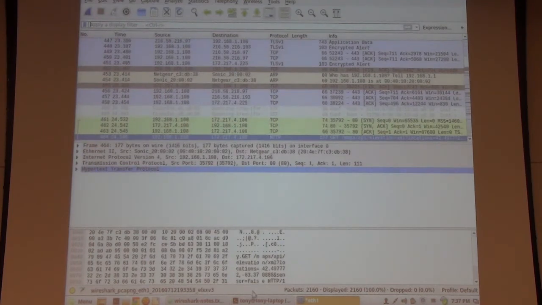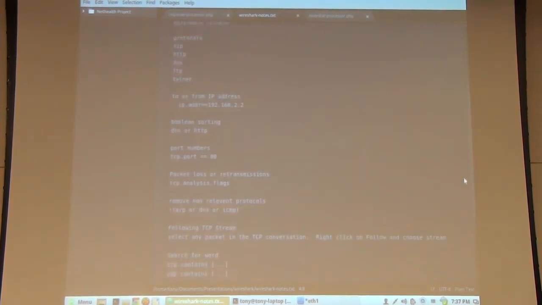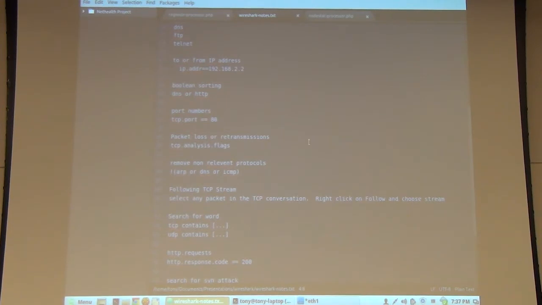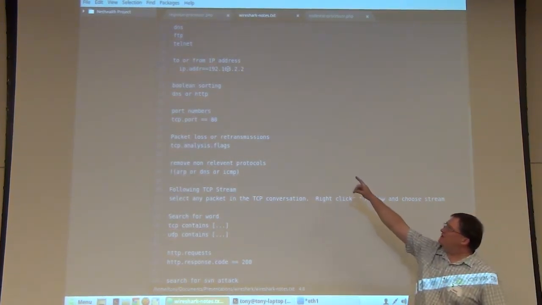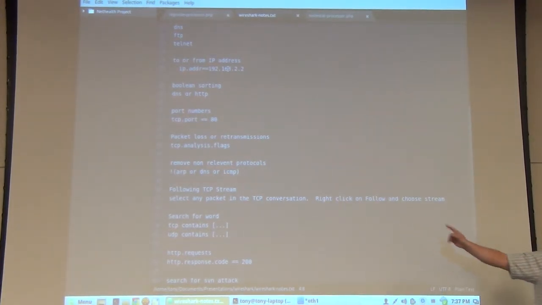And then there's a lot of different filters, and that's what I was looking through. So you can filter on protocols like HTTP, DNS, FTP, Telnet. You can filter by the address. So say if you're interested in just anything coming and going from a specific PC, you can just say ip.addr is that, and then grab, and then it'll show everything related to that computer.